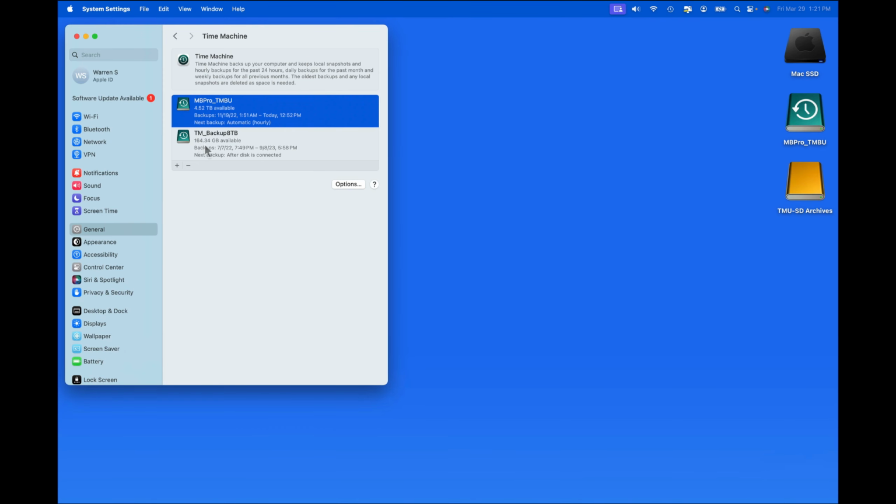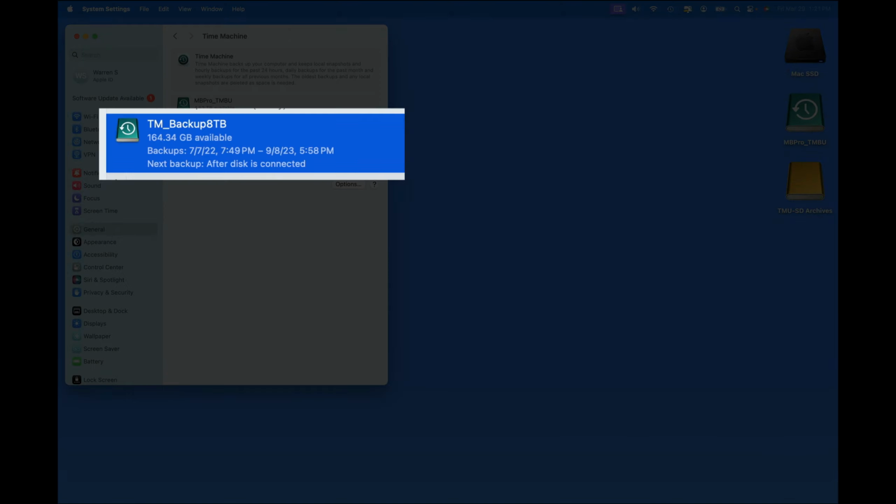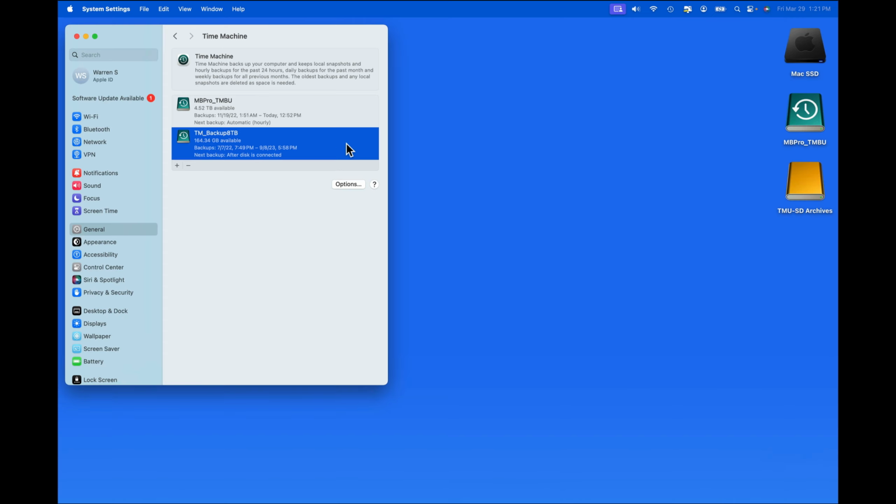Notice that we can have multiple Time Machine backups for this Mac. The second one here is another hard drive that I keep off-site. Its backup is only updated once or twice a year.